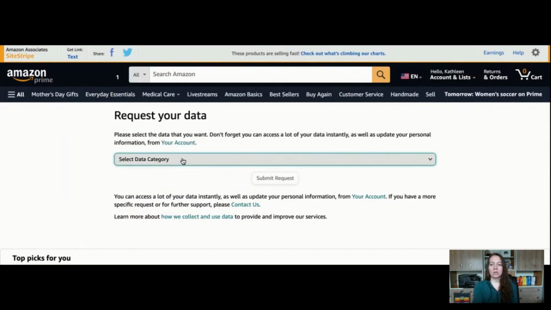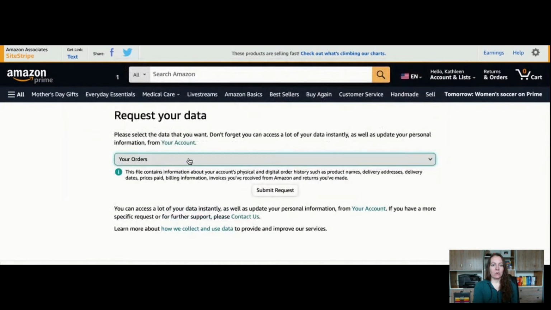But here's all you do: click this drop down and go to your orders, right? This file contains information about all of your orders, including everything, where it was delivered to, how much you paid, your billing information, all that good stuff, okay? And what Amazon is going to do is we're going to submit this request, and they're going to go compile every single thing you've ever bought through your Amazon account, and that is going to be the report that you get. So it's not even like you're getting your order history from last week or last year, it's your entire order history. So I do recommend you do this as much or as often as you need to.